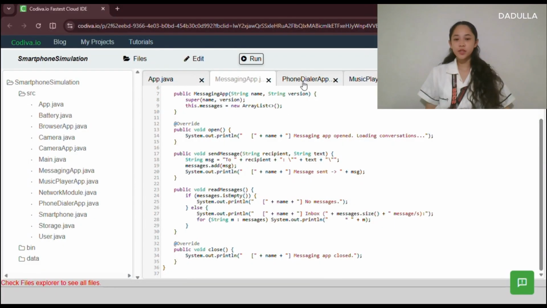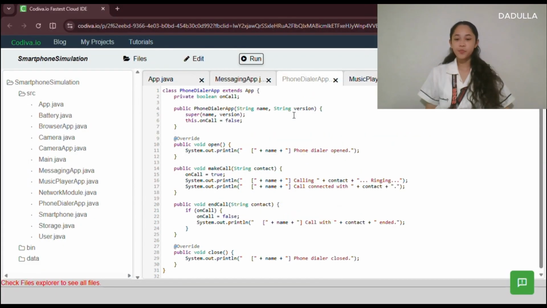Now let's move on to the third class, the phone dialer app. First, class PhoneDialerApp extends App. Again, this class inherits from App, meaning it also uses the name and version and must implement open and close. Next, private boolean onCall. This variable tracks whether the user is currently in a call. True means a call is active, false means no call is happening.